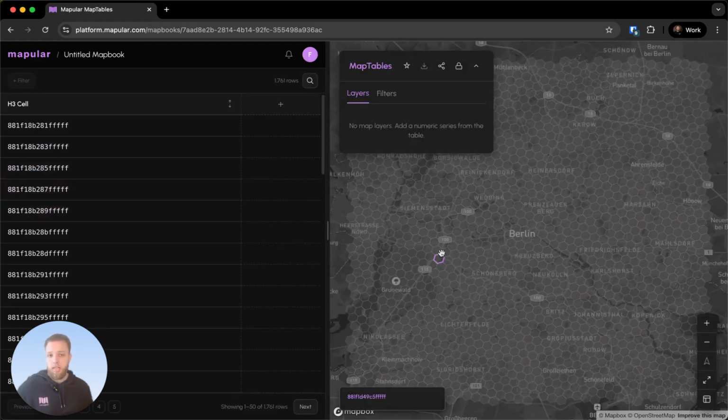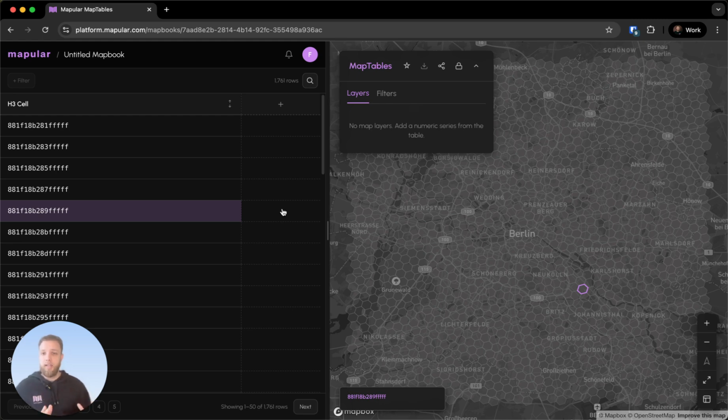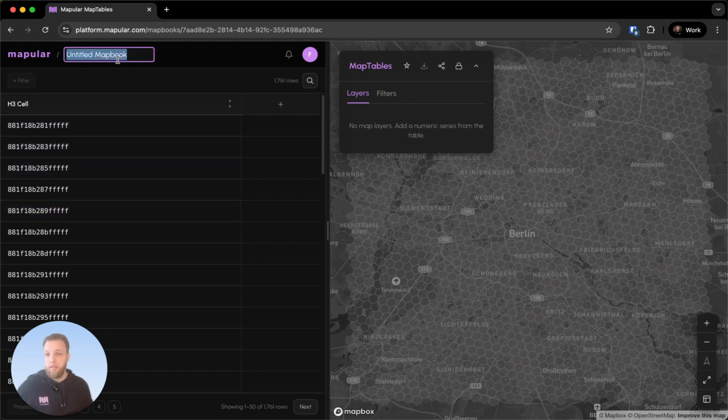This will load for a second, and then it loads on the left a table, a spreadsheet, and on the right a map. I'm going to give this a name first. Let's call it Berlin Gen 2026. This is my analysis of Berlin.